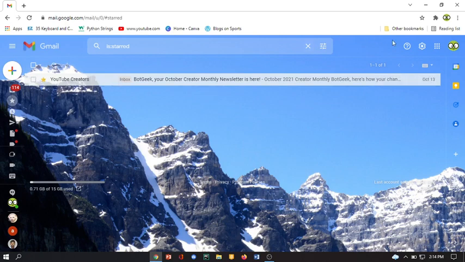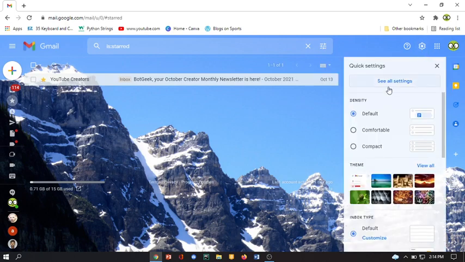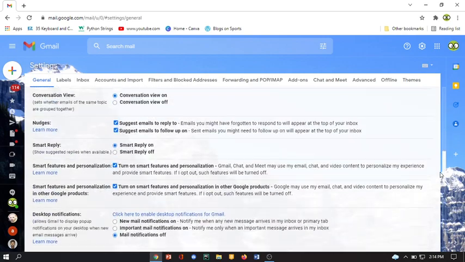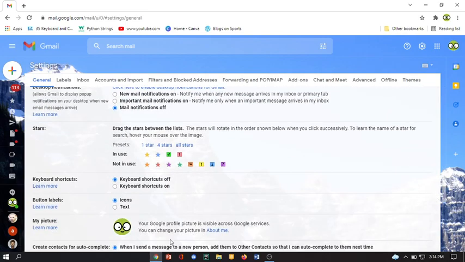So, to get different stars, you should go to settings. After you go to settings, so you have this settings icon, you should go to See all settings. Okay, now if you scroll down a bit, you can see these stars.